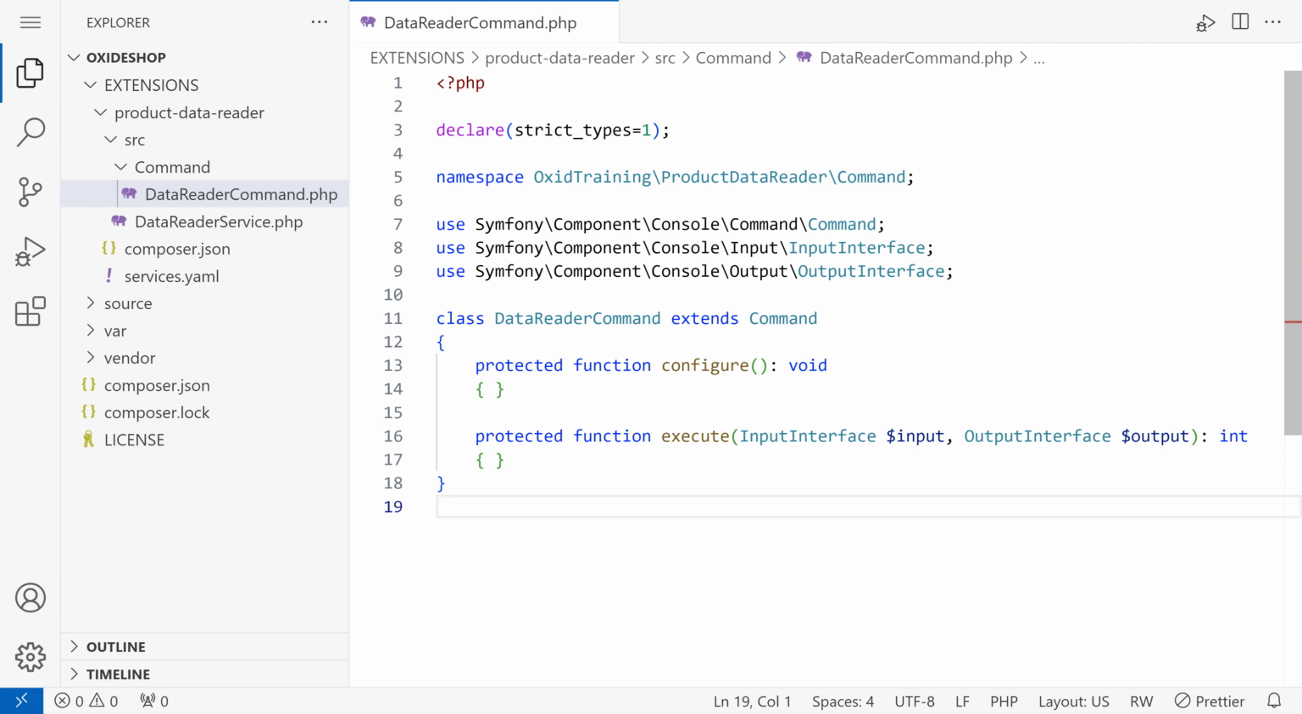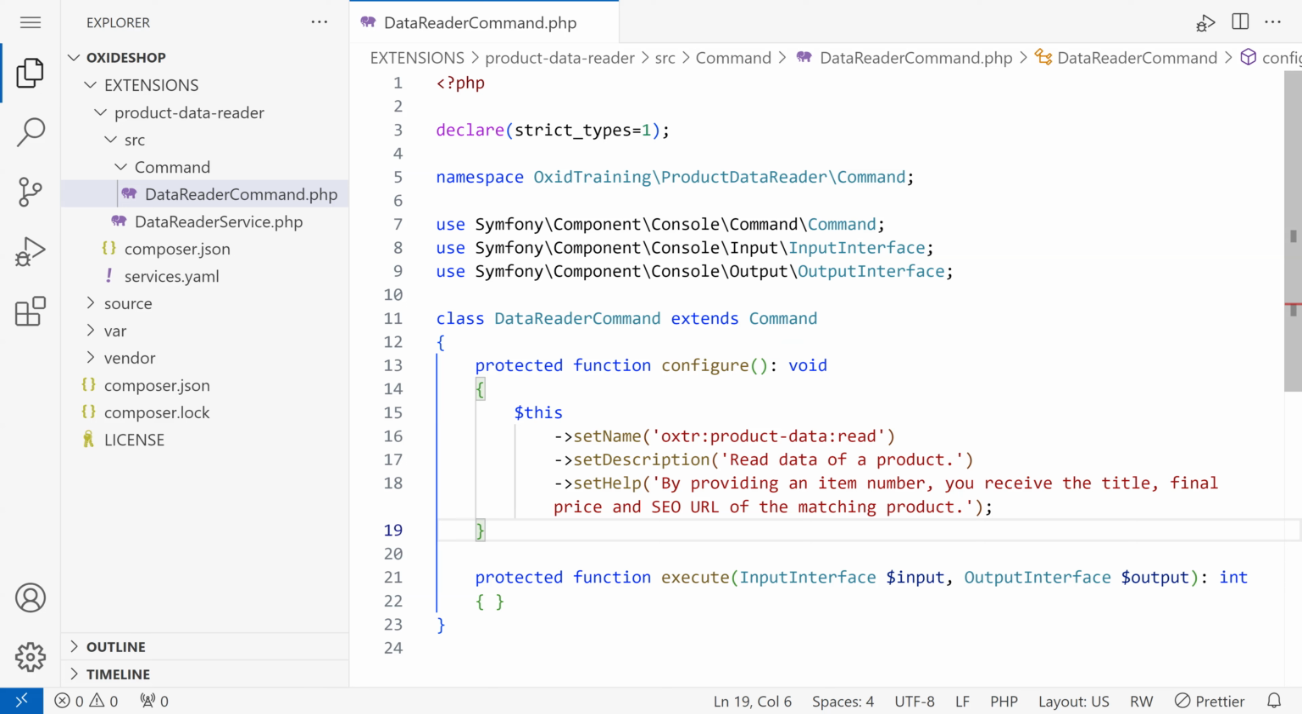The configure method is, as the name suggests, to configure our command details with the provided methods. We must set a name and should set a description and help text. The command's name can be defined in any form, but we stick to a naming where we describe vendor, affected section, and actual command name. These parts are separated by colons. It's not only OXID-specific, but also done similarly within the Symfony framework, which provides the base for the OE console with its console component. This is why we highly recommend to use this convention.